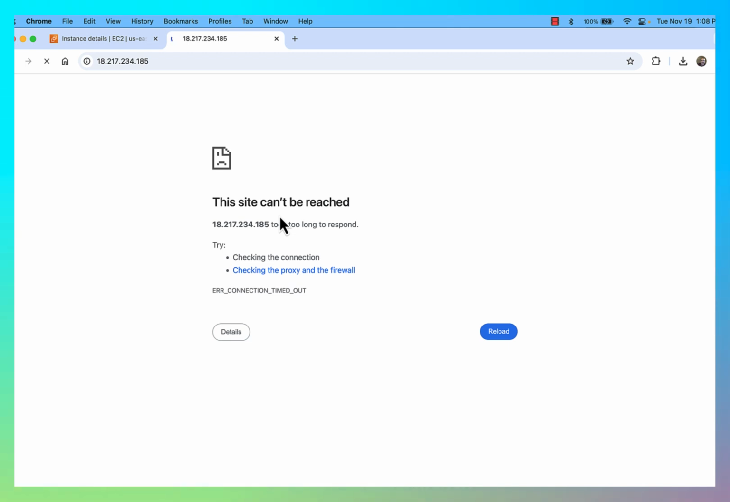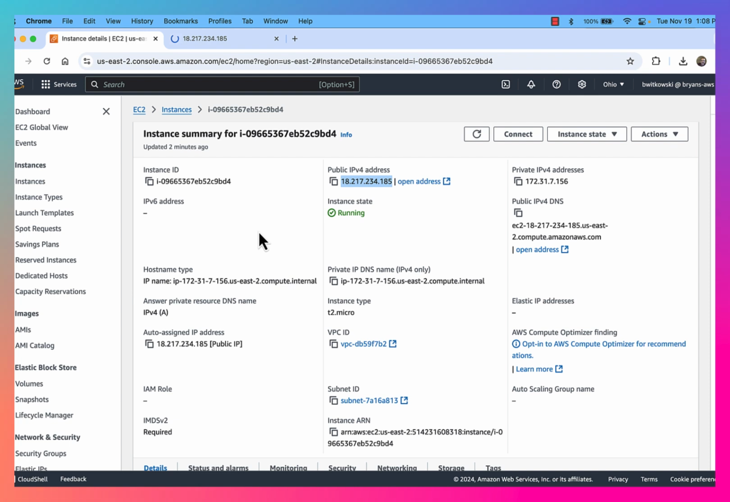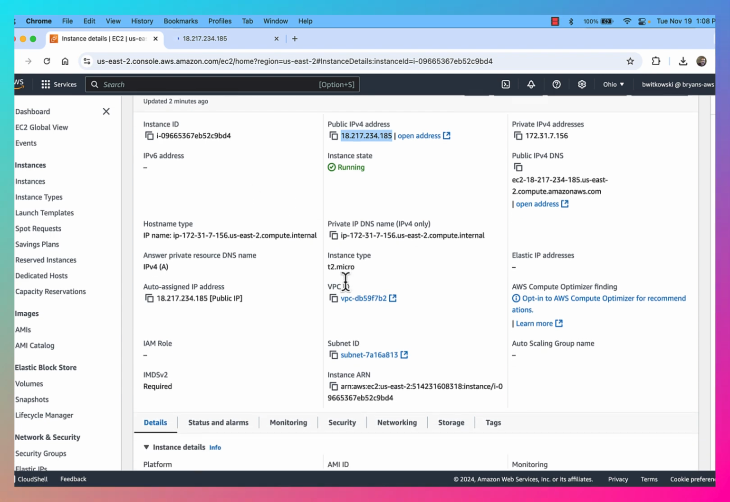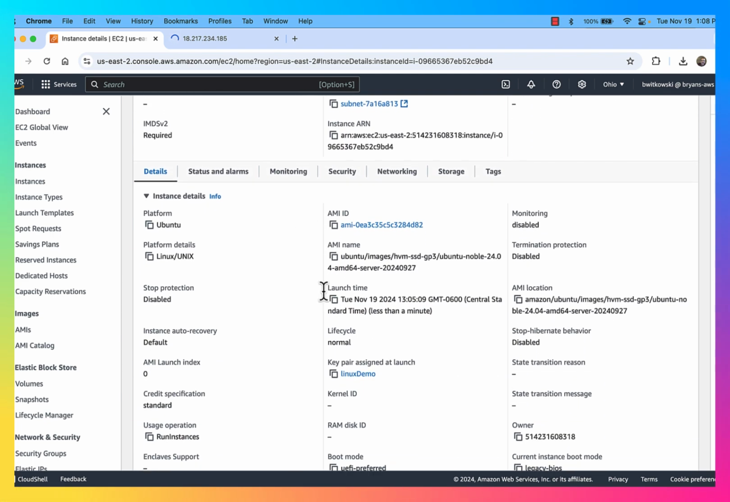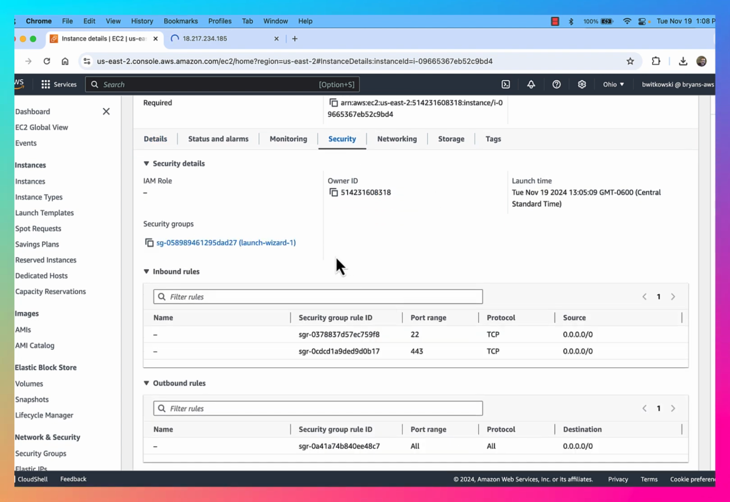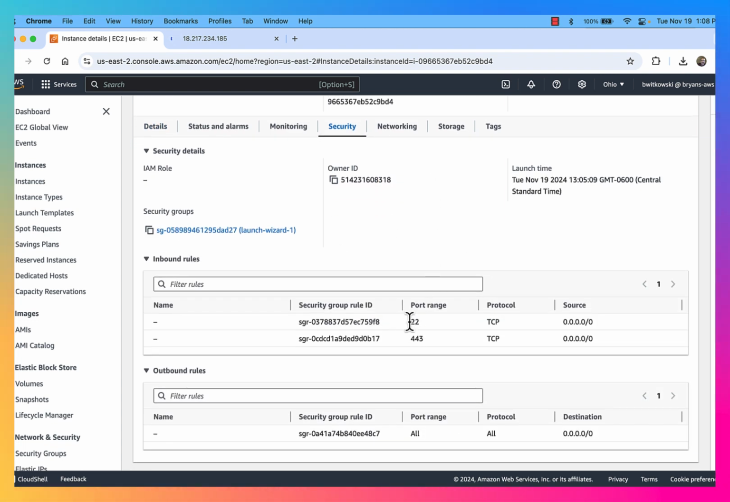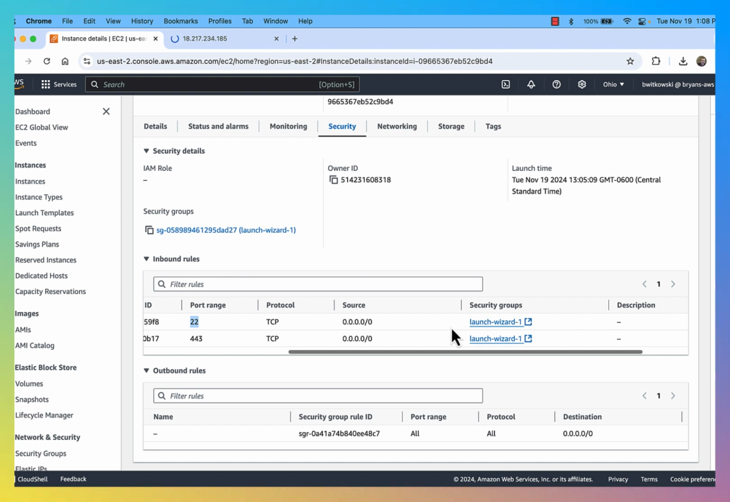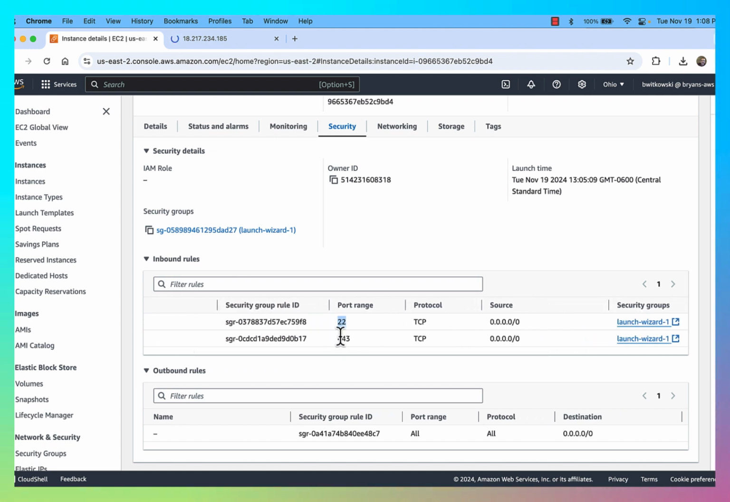Okay, so let's take care of those two issues first. The first issue that I want to address is fixing the firewall. The way we're going to fix the firewall is for this instance, if we scroll down, there's a security tab. The security tab tells us the inbound rules. So by default, SSH traffic on port 22 is going to be fine. That can come through. And then secondarily, HTTPS traffic can come through the firewall.